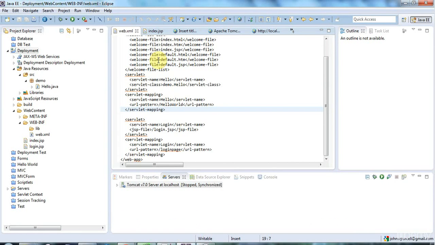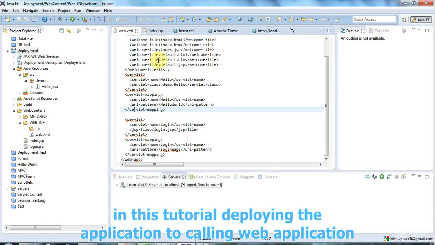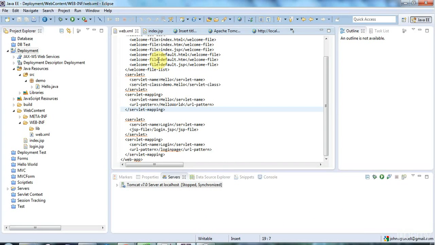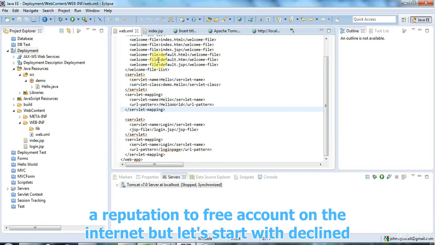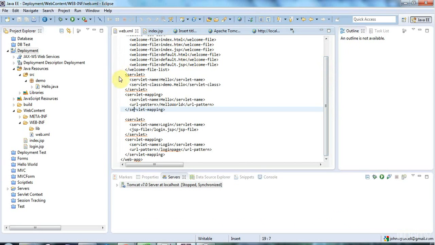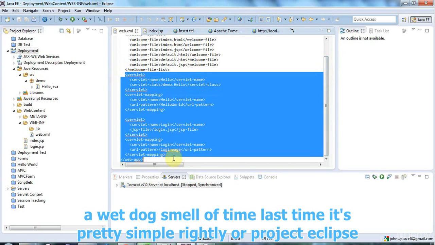In the last tutorial we looked at configuring your application's deployment descriptor web.xml file, and in this tutorial we're going to look at deploying a web application to a local Tomcat server. And in the next tutorial we're going to go on to look at deploying your application to a free account on the internet. But let's start with deploying to Tomcat, which is the simplest kind of case. So to deploy my web application, assuming you've got your mapping set up in your web.xml, which we looked at last time, it's pretty simple.